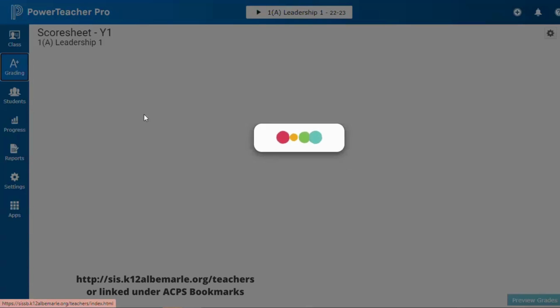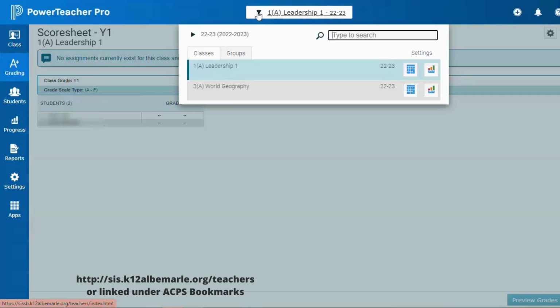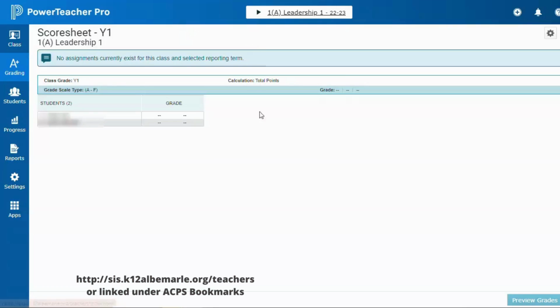Once this loads, it's going to load into PowerTeacher Pro. You'll know I'm in my Leadership 1 class because here at the top, it'll say Leadership 1. In order to get to my other class, I would click the down arrow and it will show my World Geography class. If I wanted to get there, I would just click on the link and it would take me to that roster.